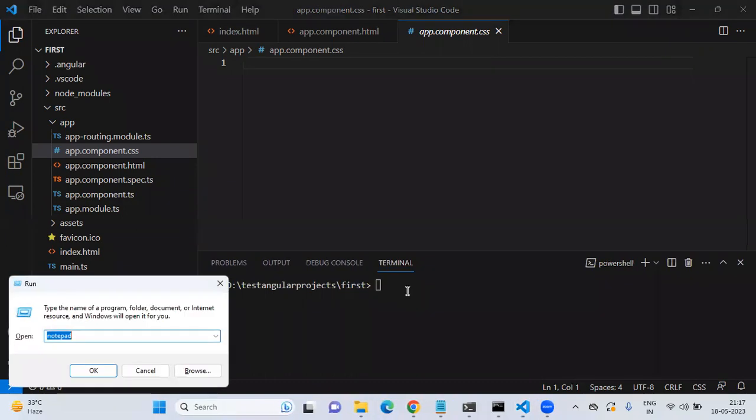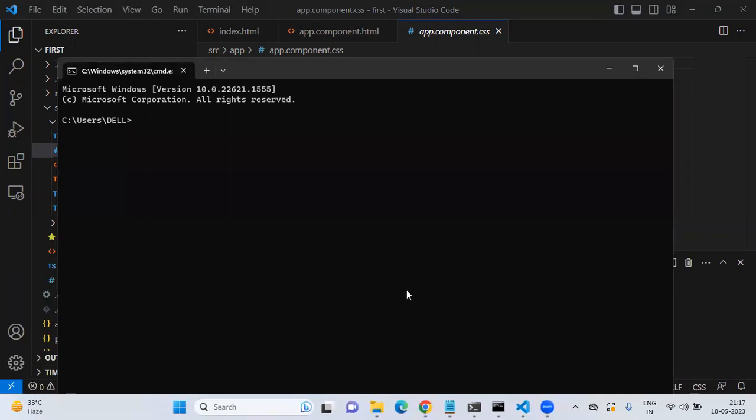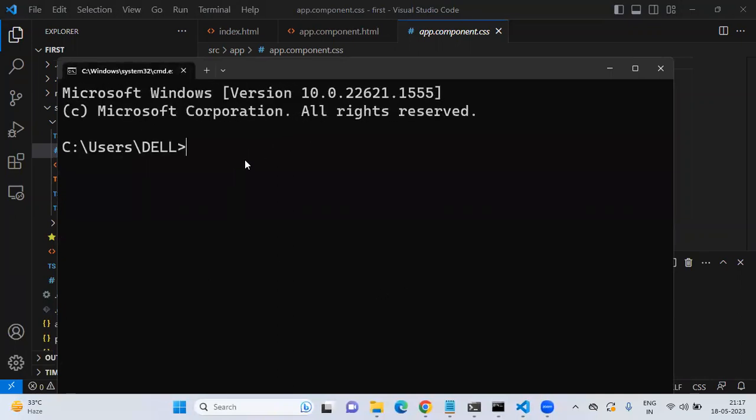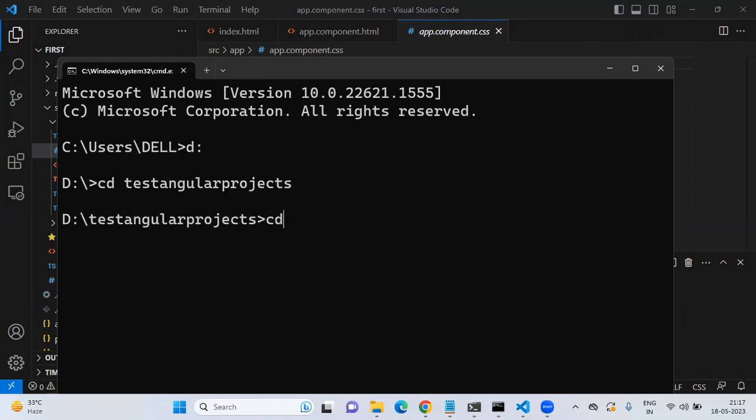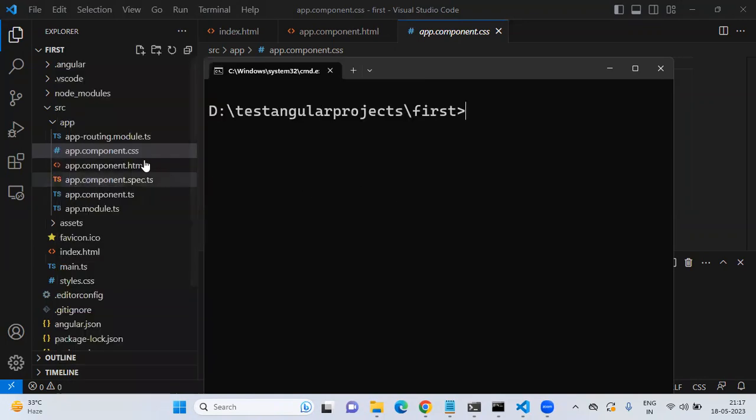So I'll open command prompt again, CMD. I'll go to the respective location, which is in D drive: cd test, Angular first project. Enter. Now let me clear this. Now I'm going to create a new component, and you'll see that component reflected inside the app folder.